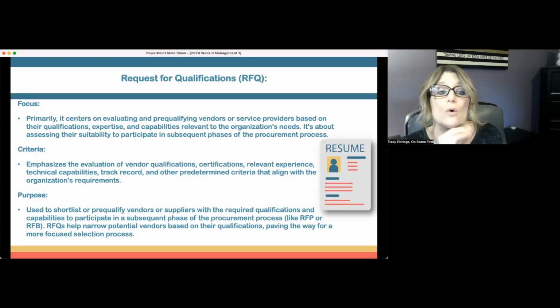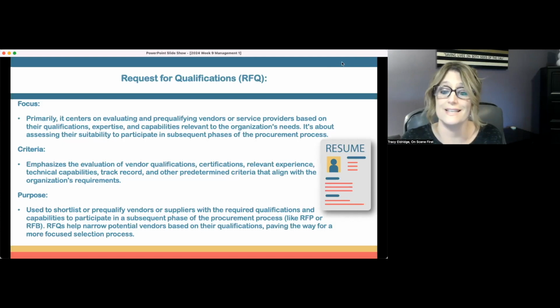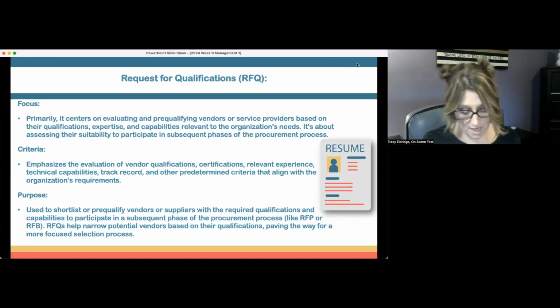So the request for qualifications primarily centers around evaluating and pre-qualifying vendors or services based on their qualifications, expertise, and capabilities that are relevant to the organization's needs. It's about assessing their suitability to participate in subsequent phases of the procurement process. So you really need to be careful in which companies you're choosing to come and work in your 911 center. So I need to know what your qualifications are.